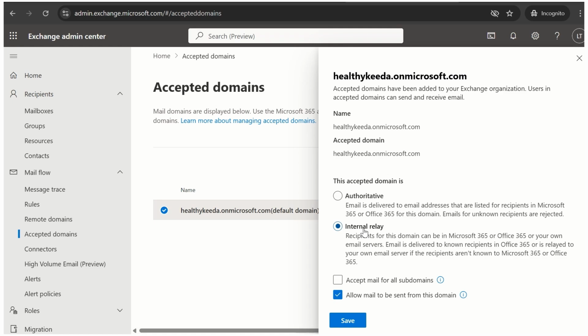So basically, authoritative is nothing but O365 instructing the sender that the recipient is not here; O365 gives a direct bounce to the sender. Internal relay is like the user is not present on O365, but still the request from O365 itself redirects to the external server, if there is any connector in place, or else it will redirect to the MX server.